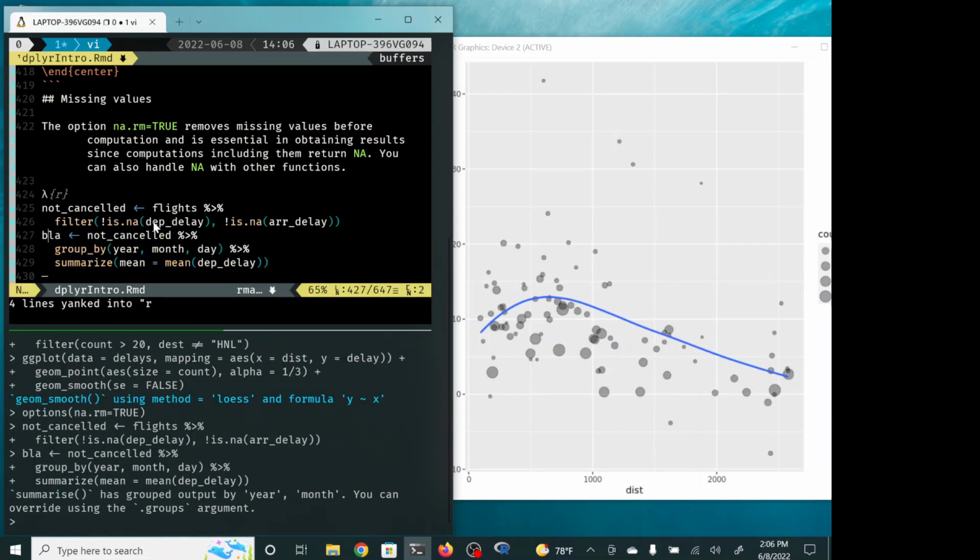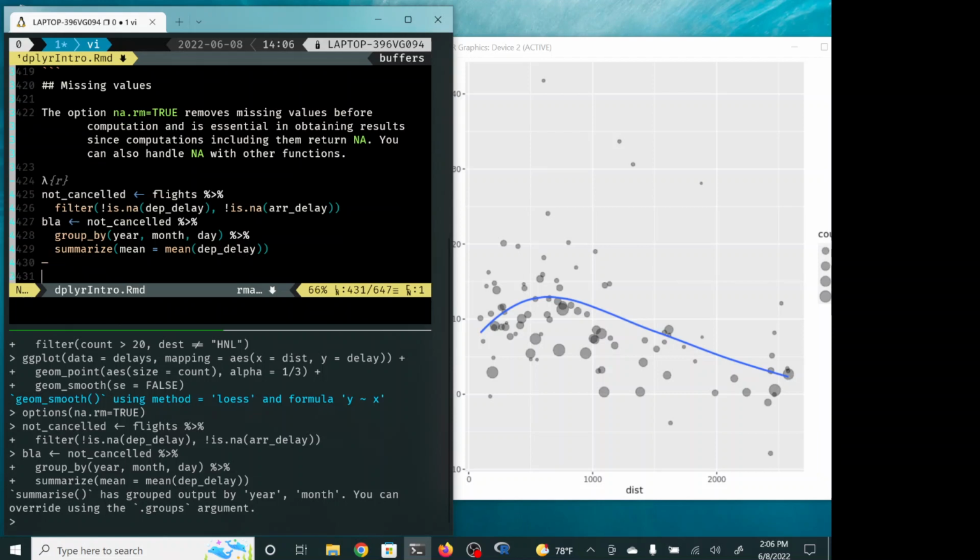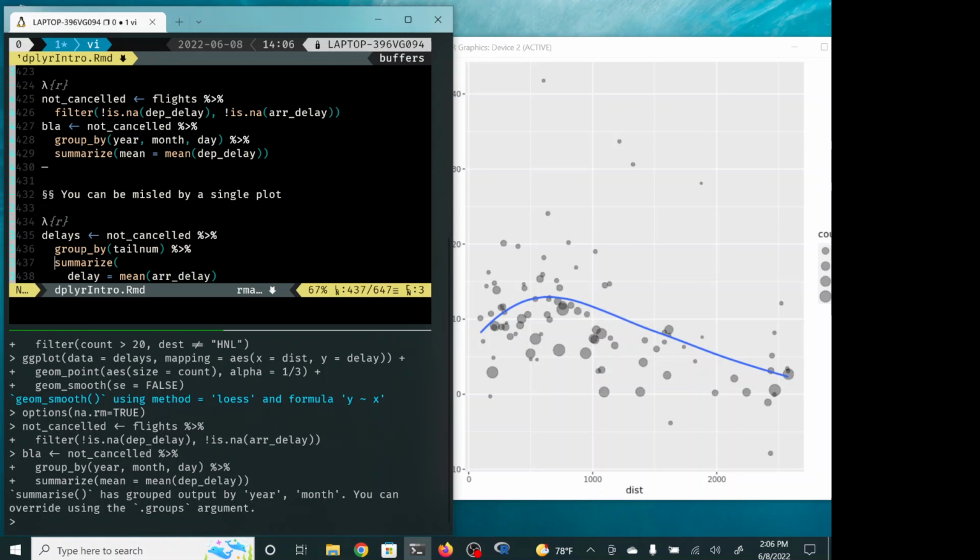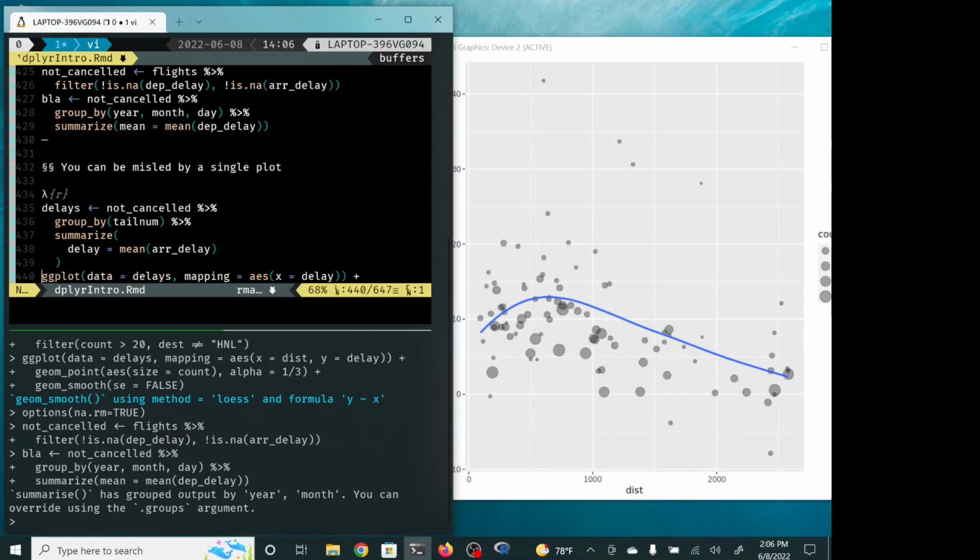And the result of this is that I've taken all the non-canceled flights and filtered out the canceled flights, I should say. So I have a data frame called not_canceled, and then I have that not_canceled data set grouped by year, month, and day, and summarizing the mean departure delay by day.